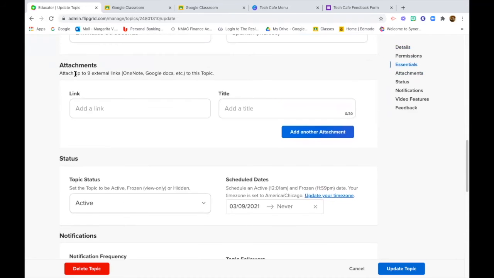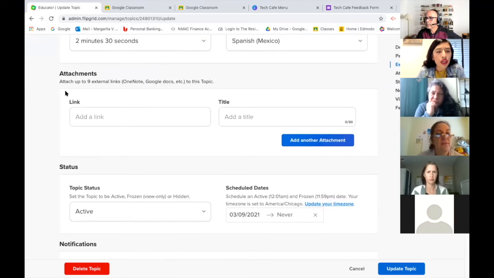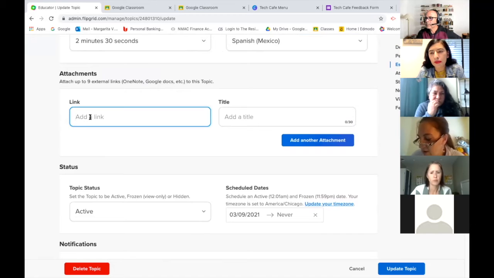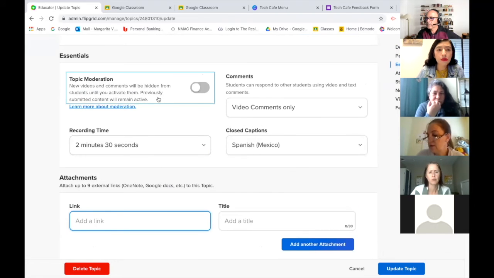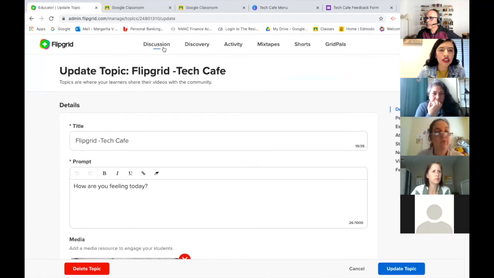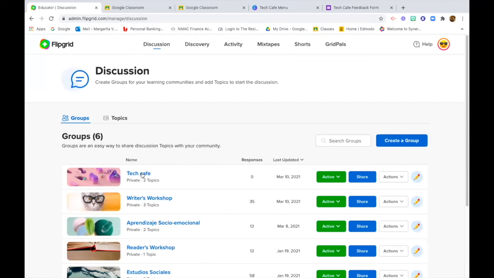Maybe right here where it says attachments, Ms. Mills. Right here where it says attachments, if you have a link to your document, you can add it right here. So you can add an attachment, like a YouTube attachment of the story read aloud. Or if it's a YouTube, let me create another topic so that you can see how it was done.